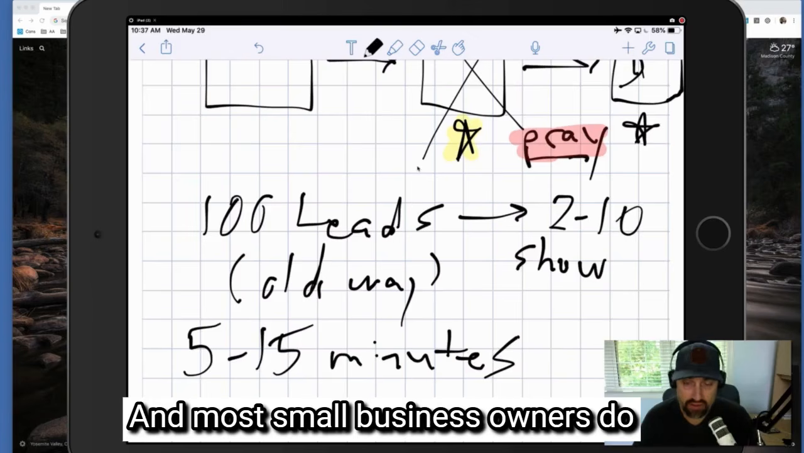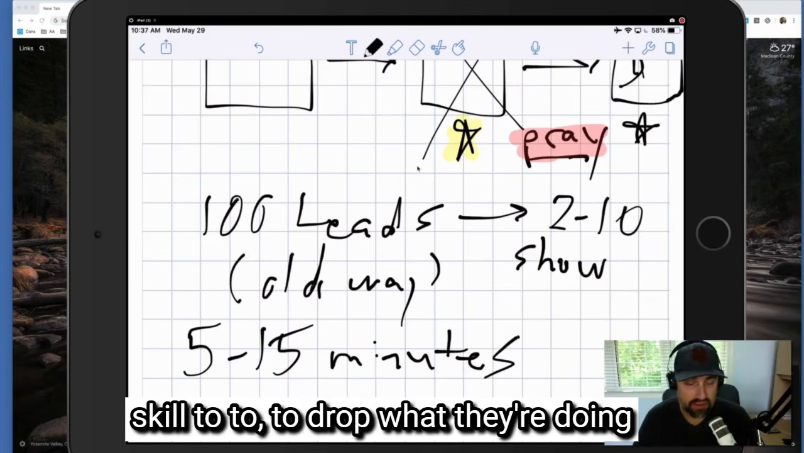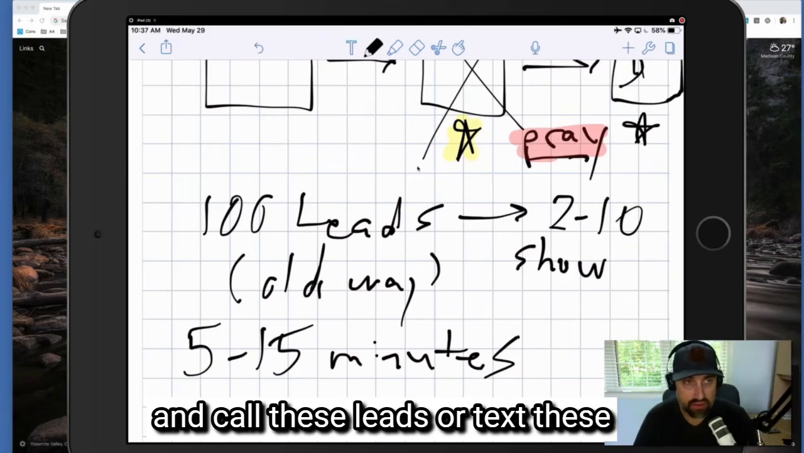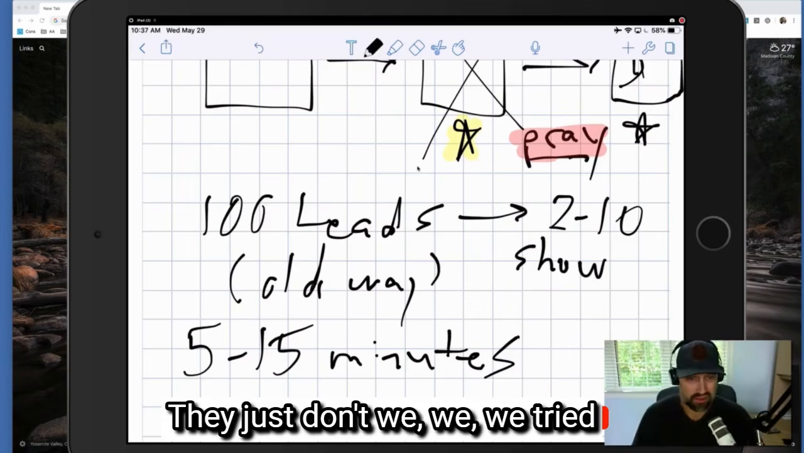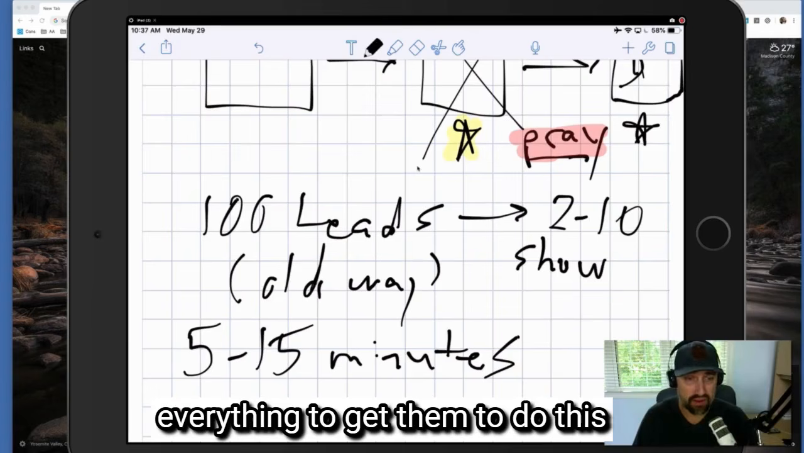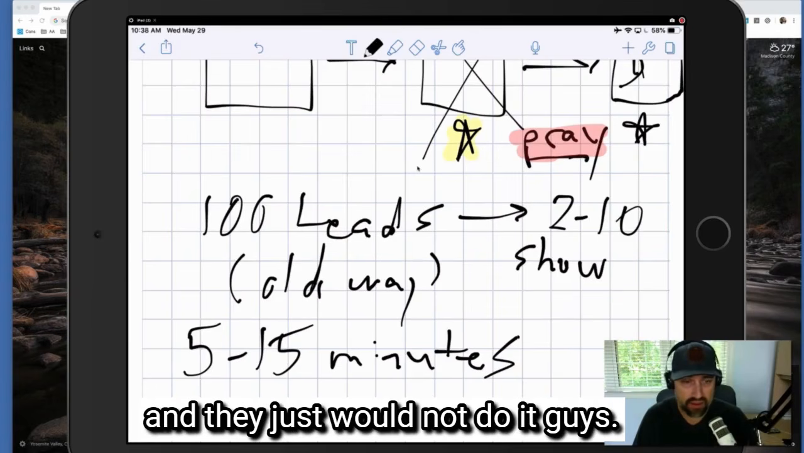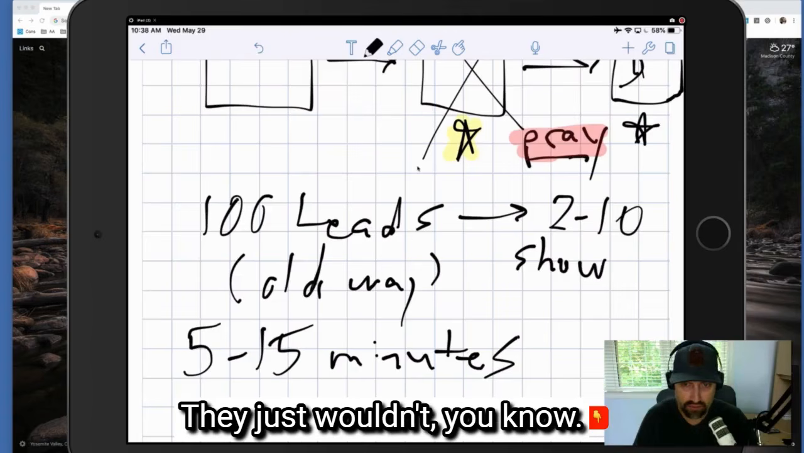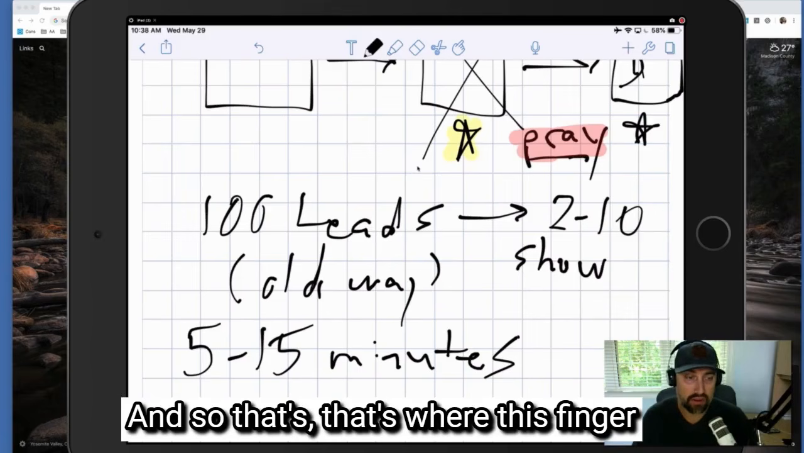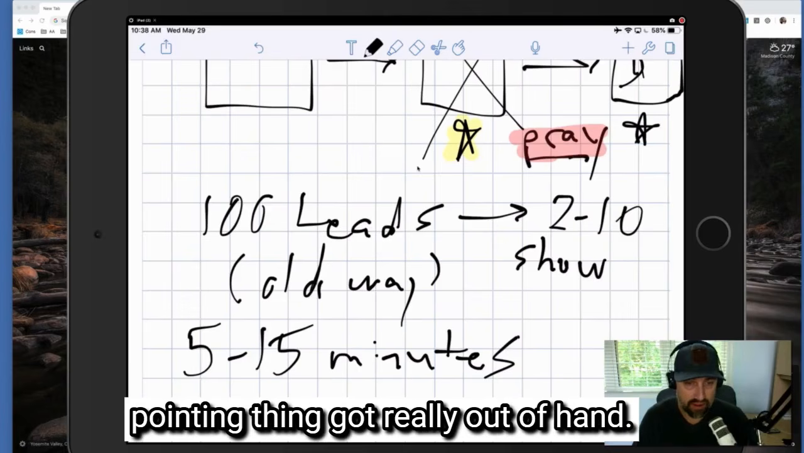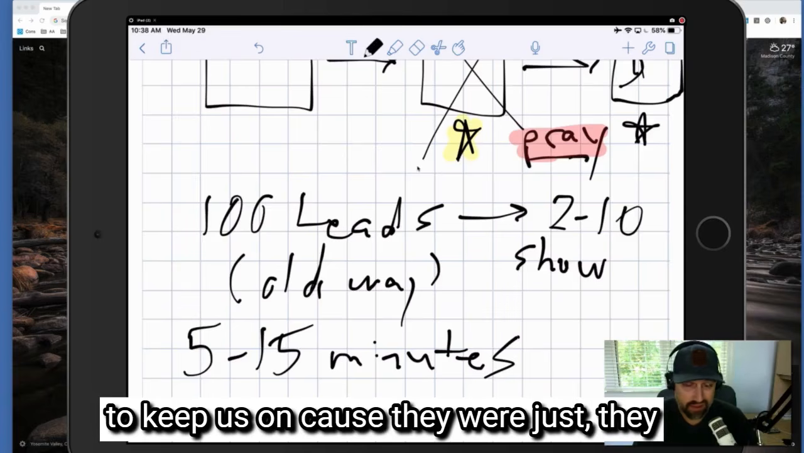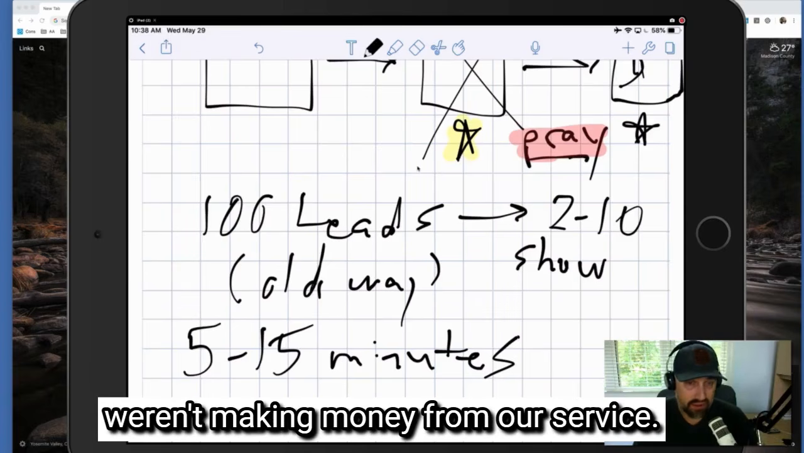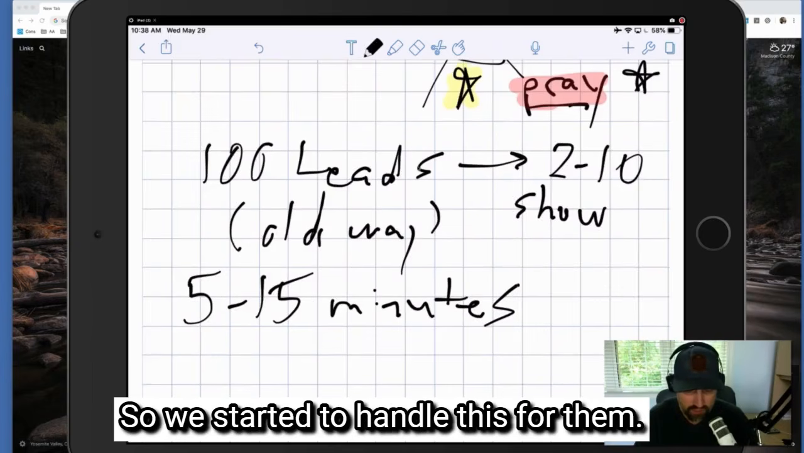And most small business owners do not have the bandwidth, the ability, or the skill to drop what they're doing and call these leads, or text them, or email them, or whatever. They just don't. We tried everything to get them to do this, and they just would not do it, guys. And so this finger-pointing got really out of hand, and clients couldn't afford to keep us on because they weren't making money from our service. That's the bottom line. So we started to handle this for them.